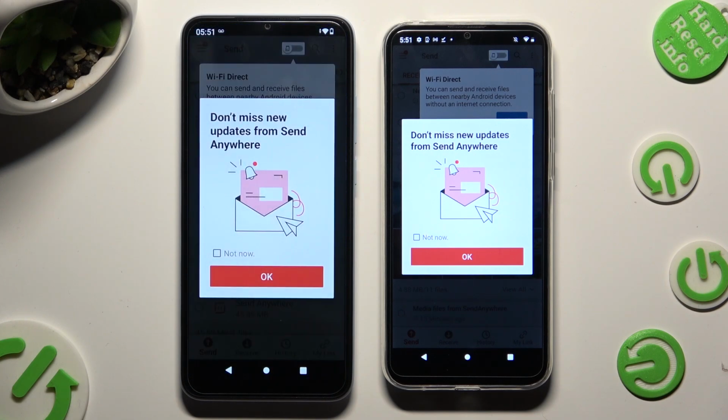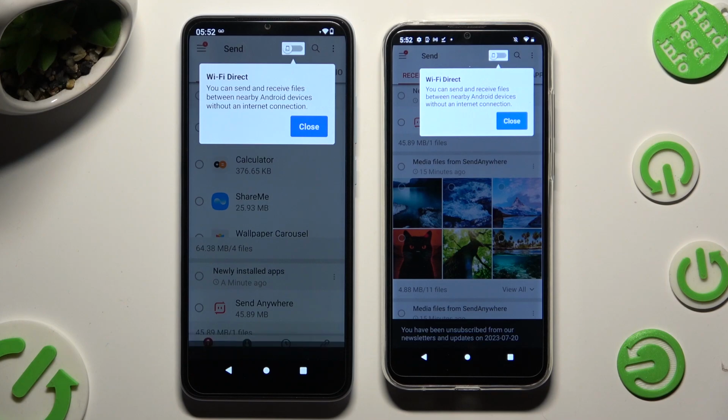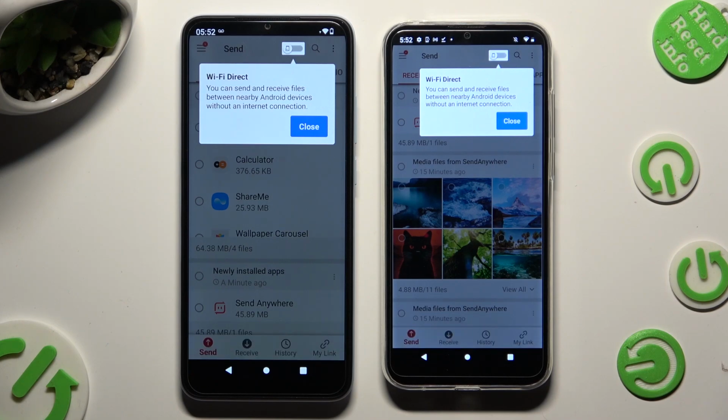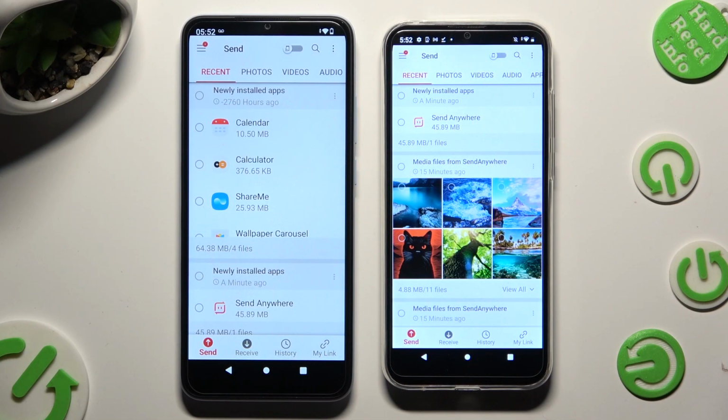In this window about new updates, you can select Not Now if you want to. To close it, hit OK. Then tap on Close in white pop-up at the top and hit Send at the bottom left corner of an Android. Now receive right next to Send at the bottom of Motorola.